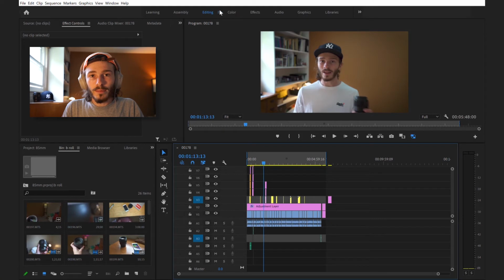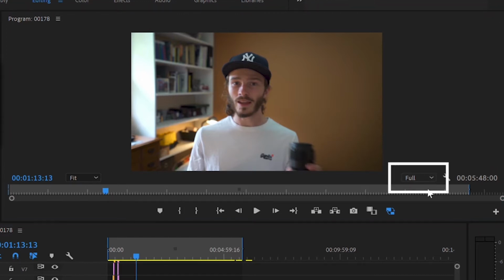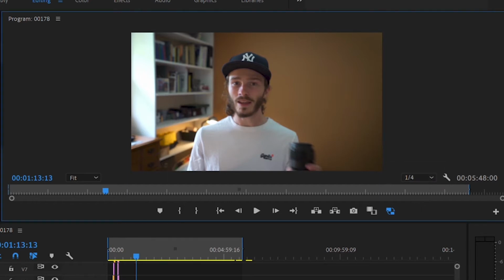So the first thing I'm going to show you is a really simple fix. Once you're in Premiere Pro and you're in your editing tab, what you're going to do is head right to the program monitor, and then to the bottom right of your image, there's going to be a little tab that probably says Full. You hover over, it says Select Playback Resolution. Click on that, drop it to 1/2 or 1/4.